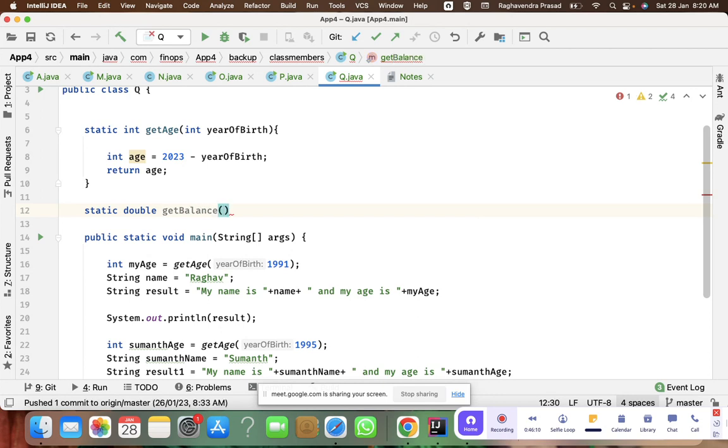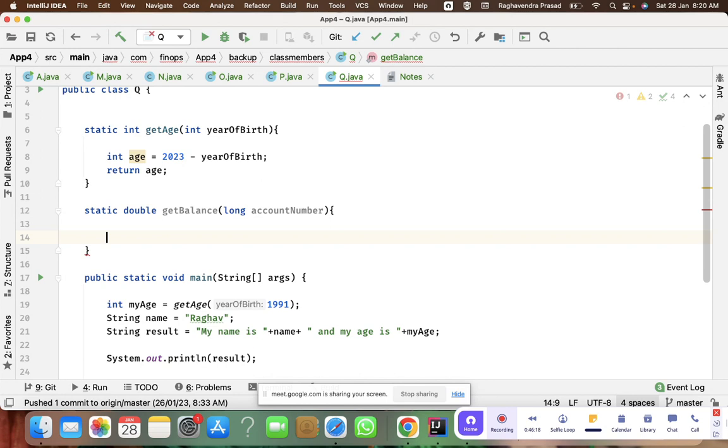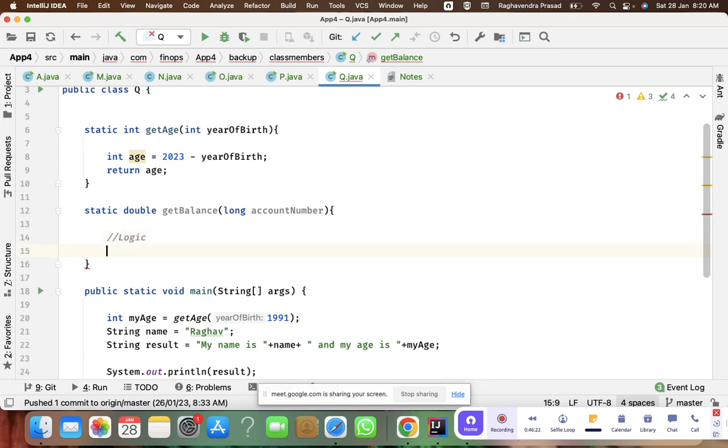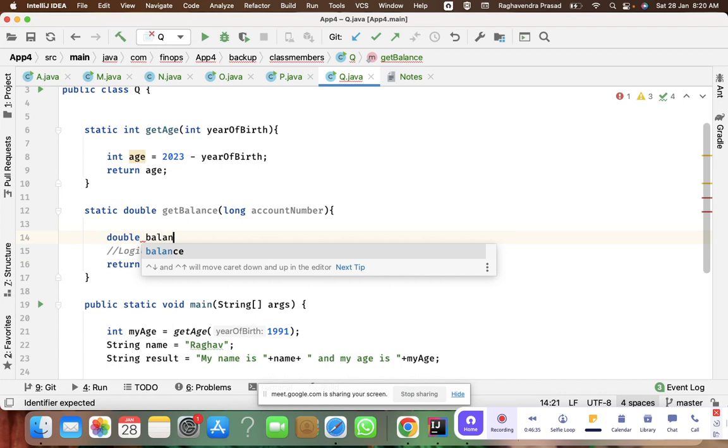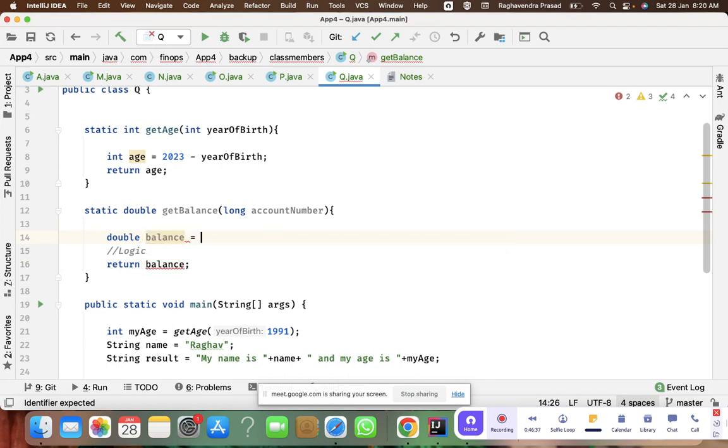What do you pass here? Account number, phone number. So here there will be some logic. Then finally return balance. This balance will be of what type? Double. Double balance equals some logic. There will be some logic here. This is how the things will be.